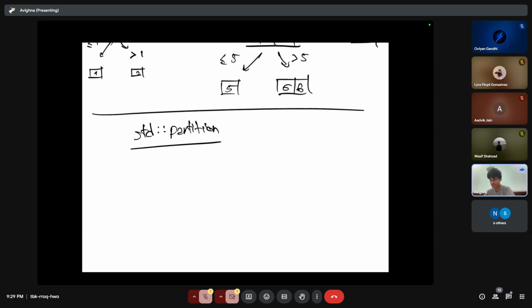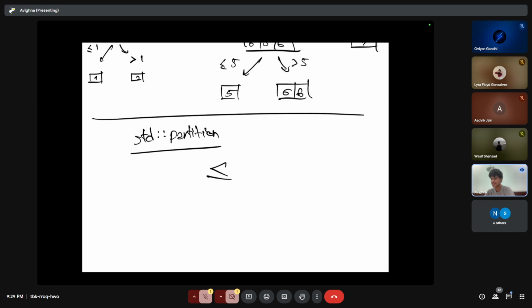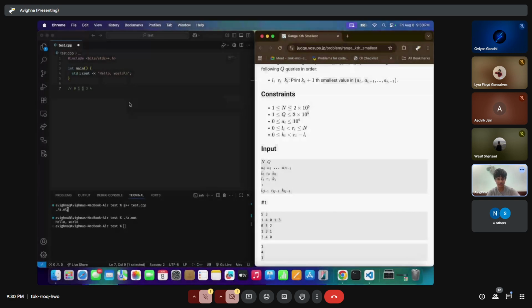How many people have heard of this? Okay, basically, if you haven't heard of it, it does exactly this. You give it an array.begin and an array.end, and you give it an x. It partitions all of the elements less than or equal to x to the left half of the array, partitions all of the elements greater than x to the right half, and it returns a pointer to the beginning of the right half. Actually, I just want to check if I can see the algorithm window.